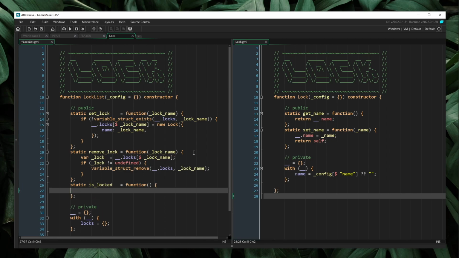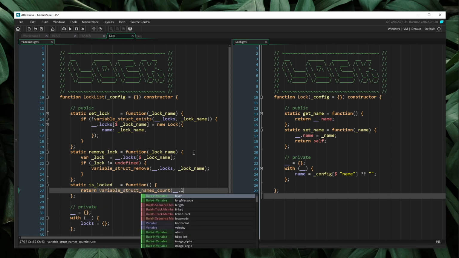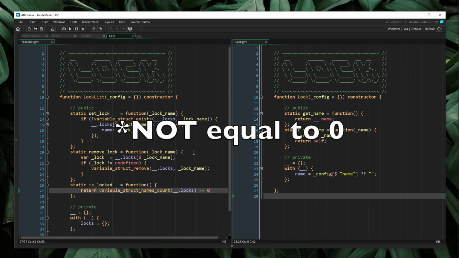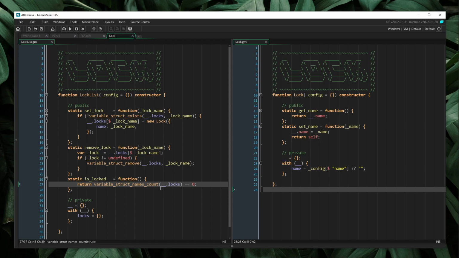The last thing I'm going to do is implement our isLocked method. This is just going to say return variable_struct_names_count of locks is equal to 0. So I really don't like using this variable_struct_names_count runtime function. There's several reasons for that I won't get into, but to simplify it, in order to remove this function call, I'm going to also add a new private member that will keep track of the number of locks that we have.